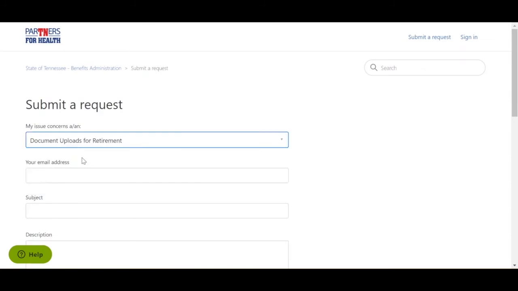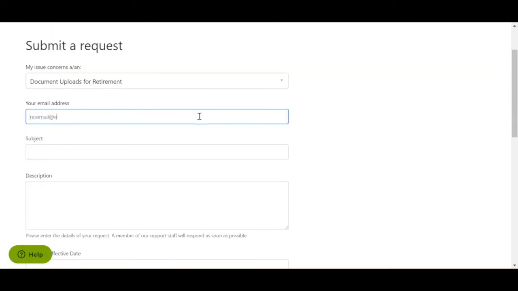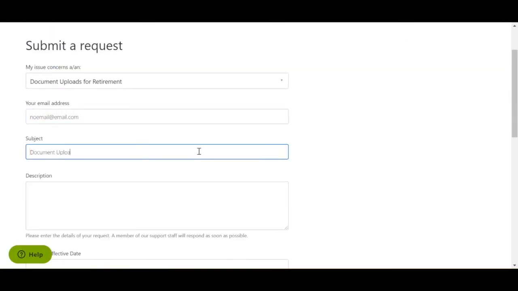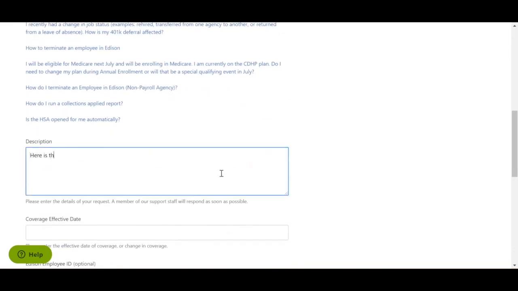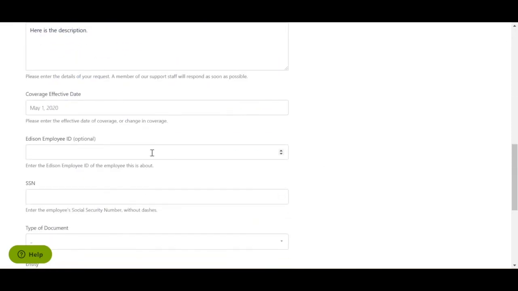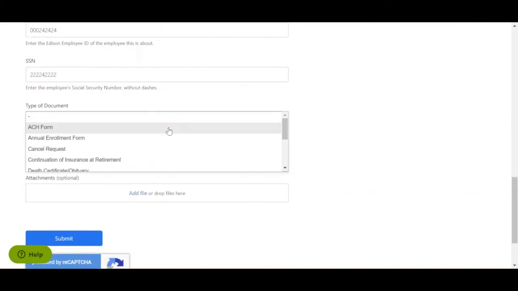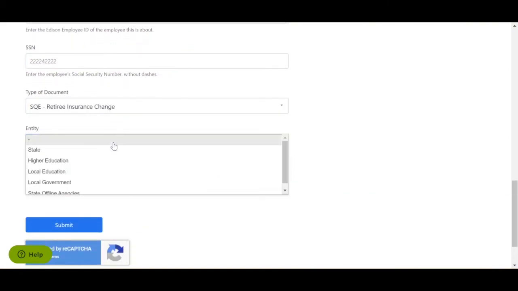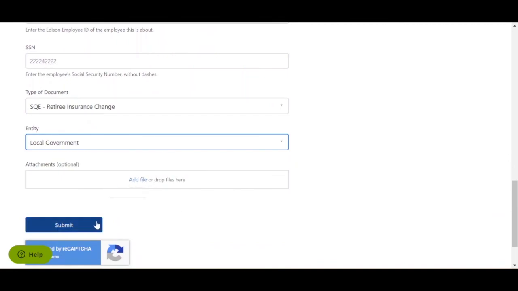You would need to complete each field to ensure your request is routed to the appropriate BA team. You will receive an email from Benefits Administration acknowledging that a request has been submitted for review. Benefits Administration staff strives to resolve the ticket within 1.5 business days or less.